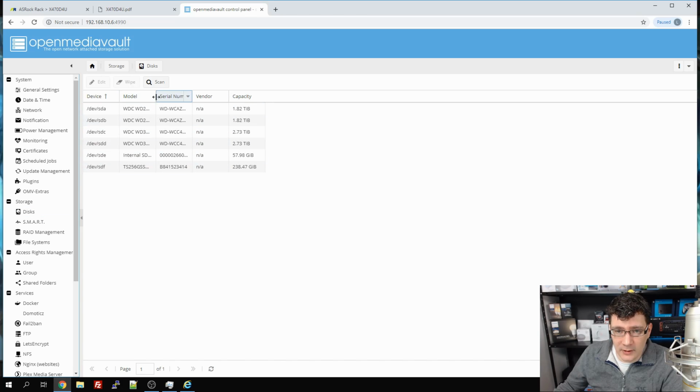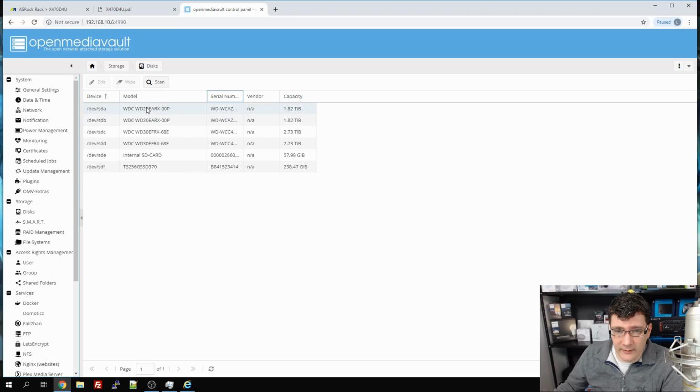We can see the hard drives in the background. We have 2 2-terabyte and 2 3-terabyte drives. Open Media Vault is installed on a Class 10 micro SD card. This motherboard has an SD card slot on board, so that's where Open Media Vault is installed. And we have the Transcend 256 gigabyte SSD, and this one is still used as a data store for the virtual machines. At this moment, I have 2 virtual machines installed.